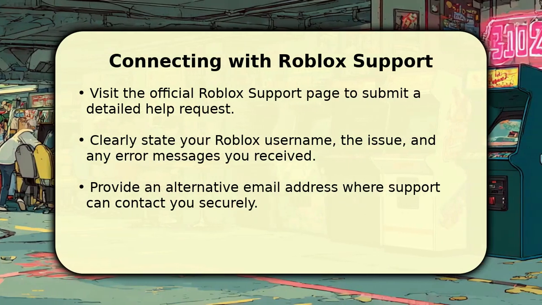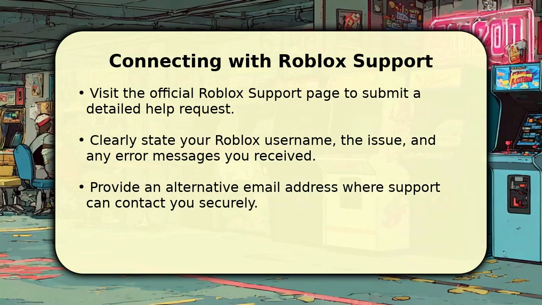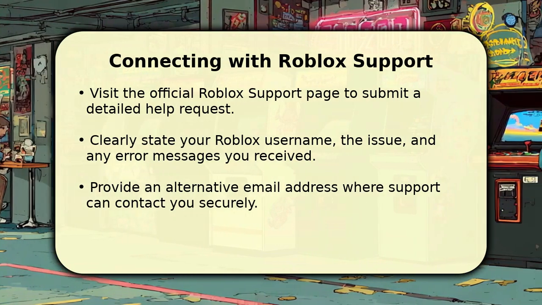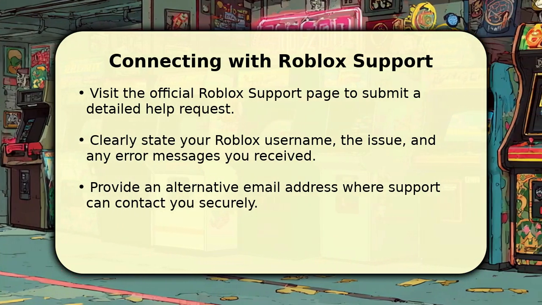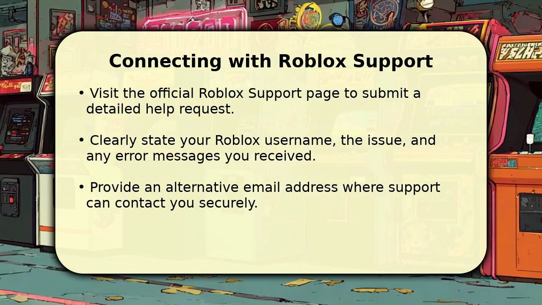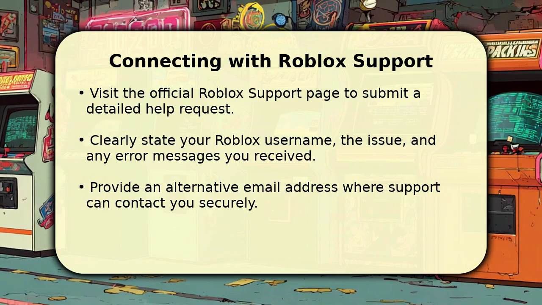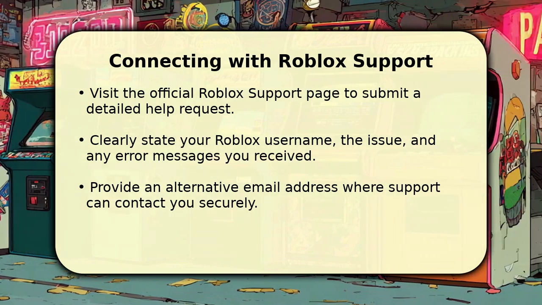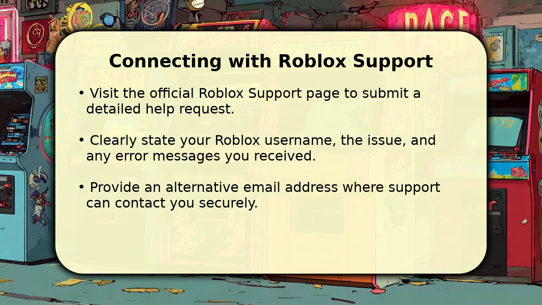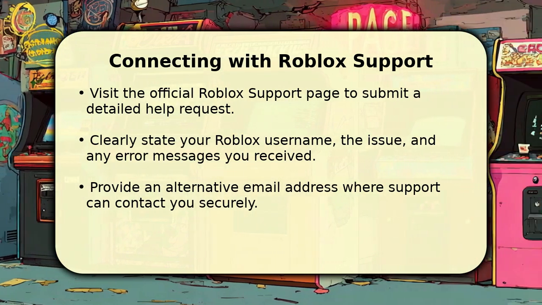When other steps fail, contacting Roblox support directly is your next best option. Head over to the official Roblox support page and fill out their contact form with as much detail as possible. Be sure to include your Roblox username, a clear description of the problem, and any specific error codes. They will need an alternative email address to communicate with you effectively.